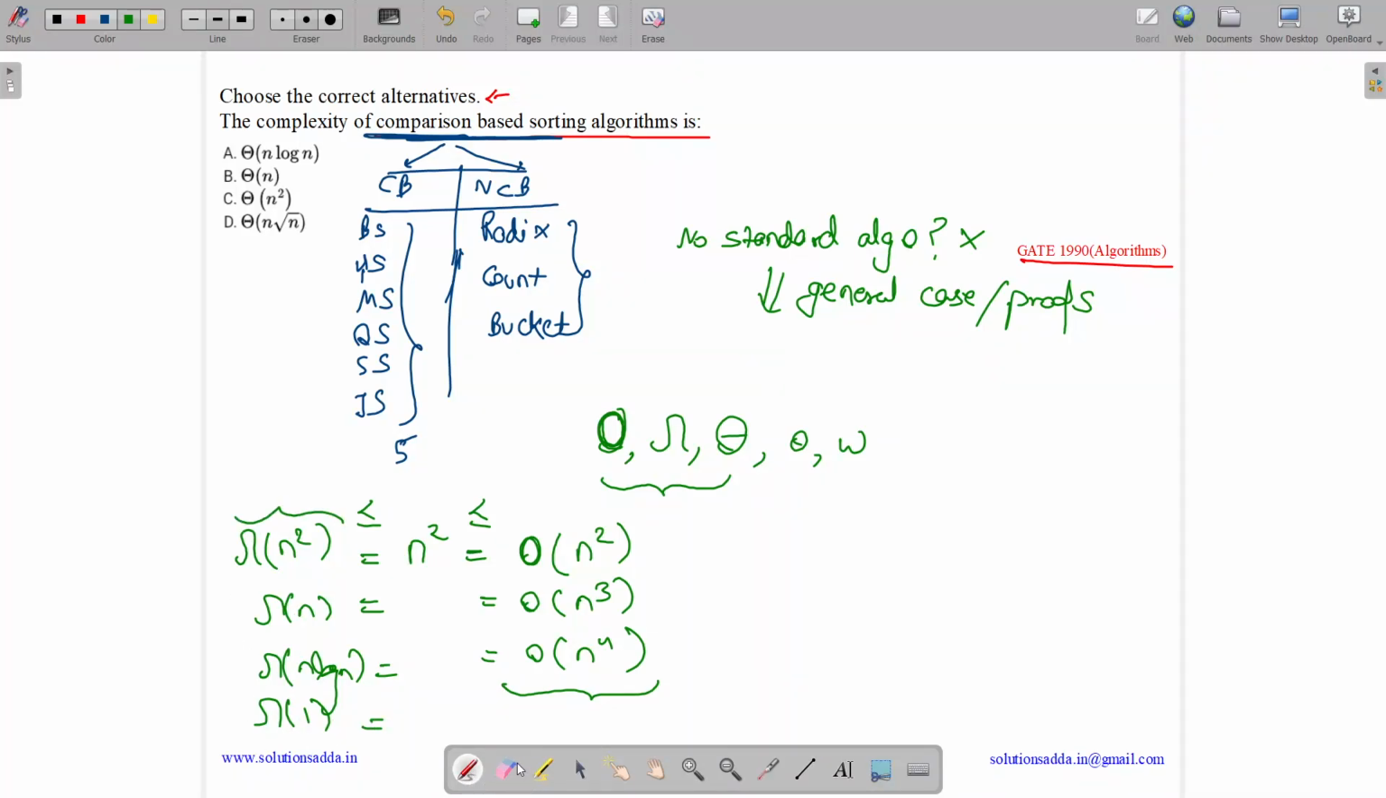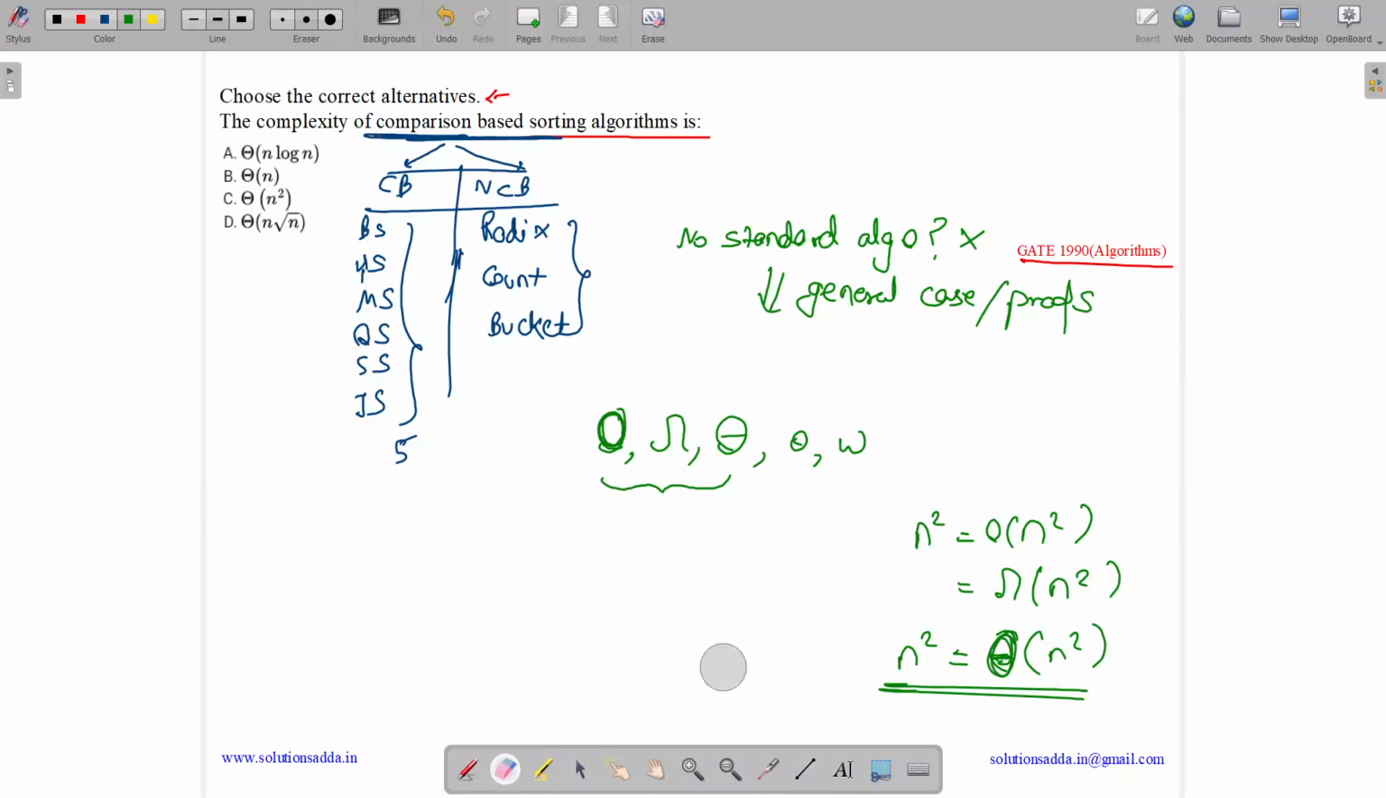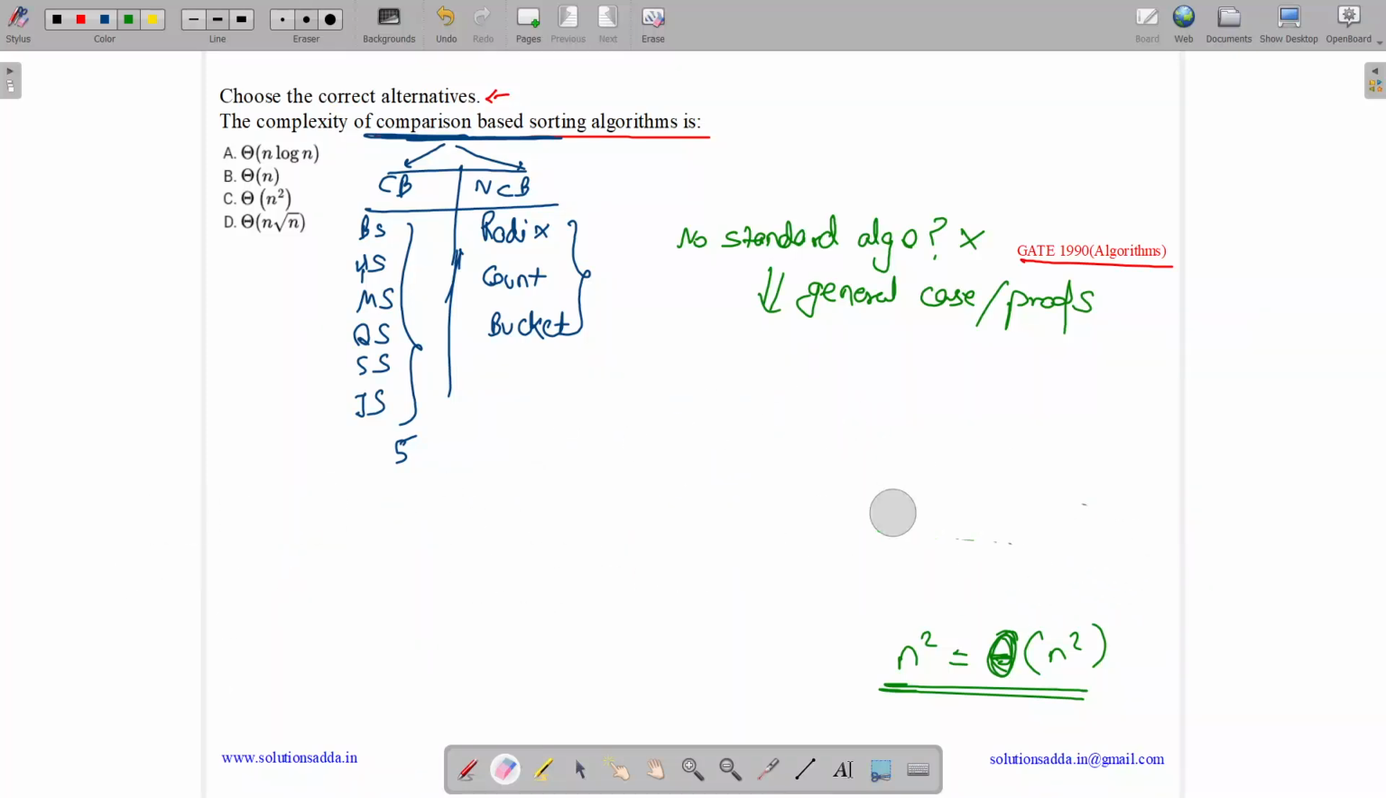And what is theta notation? Anything which is both big O and omega. We can write n square both as big O of n square as well as omega of n square. So n square is equal to theta of n square, which means it has both the upper bound and lower bound the same. Then we can write it as theta of n square. Now let us see the options. Here we can see that we have been given the theta notation.